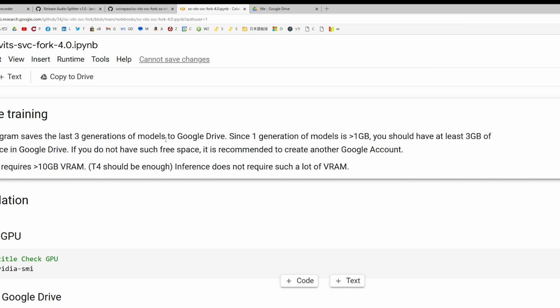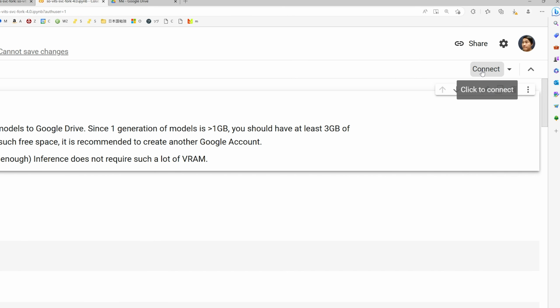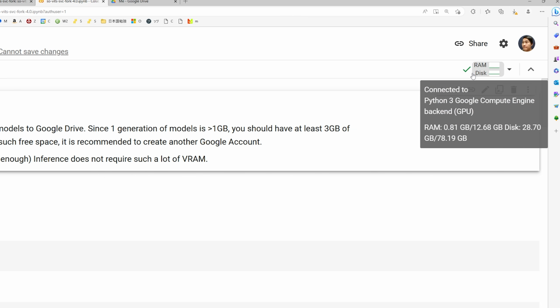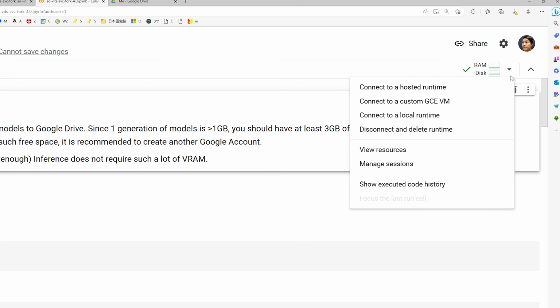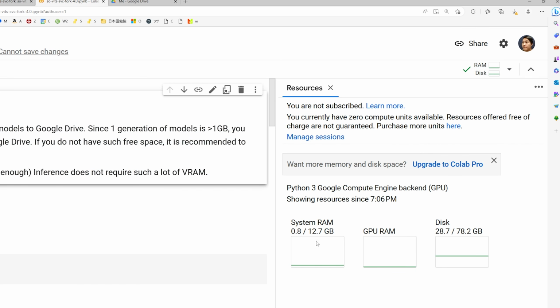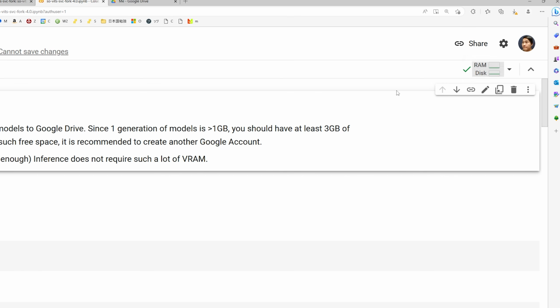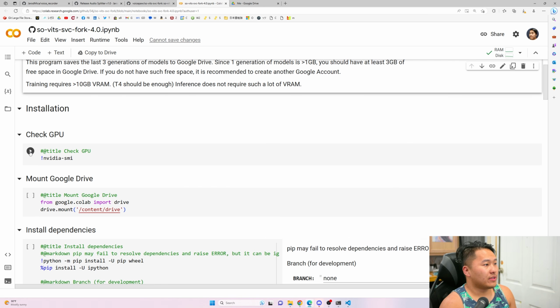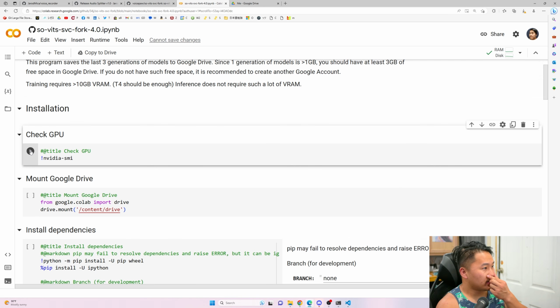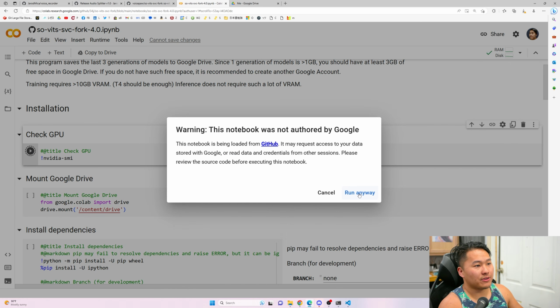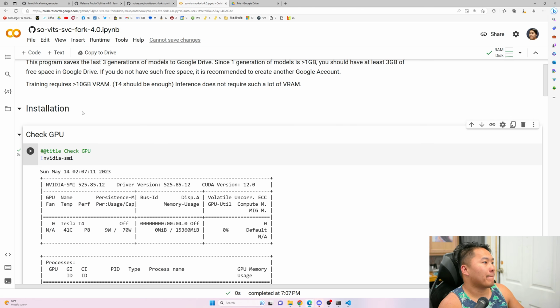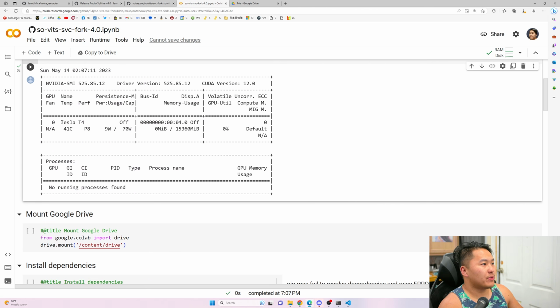So go ahead, click save, and then we're going to click connect in this top right corner, and it's going to connect us. So we'll wait for that to connect. Alrighty, it's going to say connected, and if you click on this bottom right, you can see these different charts right here that we'll take a look at later. You want to click this check GPU option, and then you want to click run anyway. As you can see, the important thing is to say that it's a Tesla T4.